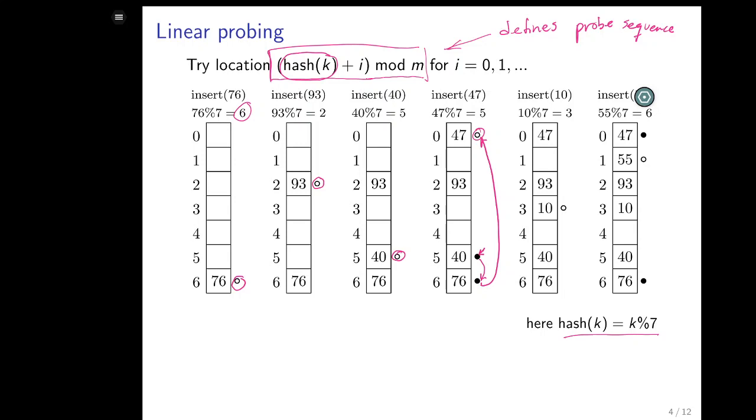For the first try we took 40 mod 7, and in that case i equals 0. So if we relate the general expression to that specific mod expression, hash(k) would return 40, right? It would be 40 plus i, where i equals 0. So the whole sum will be 40 mod 7. Hash(k) is this.